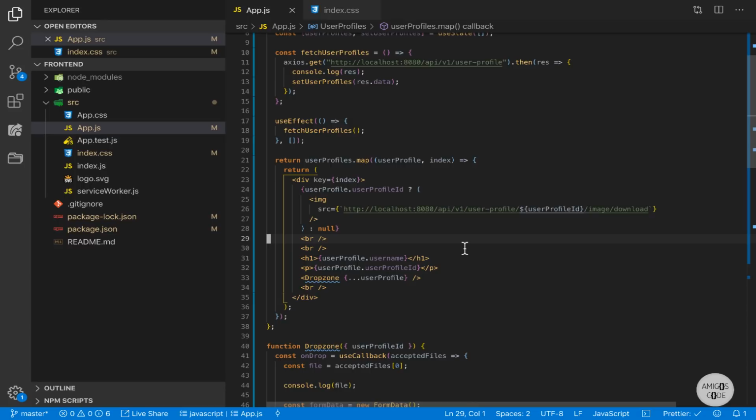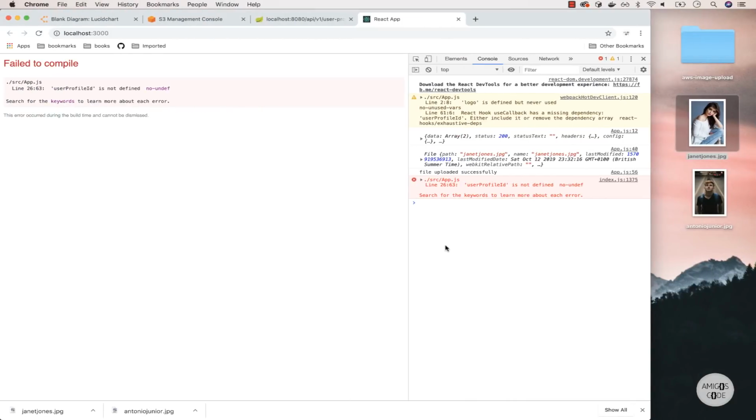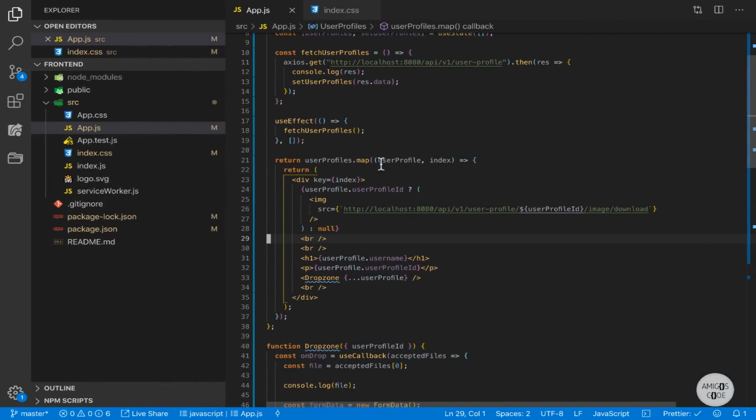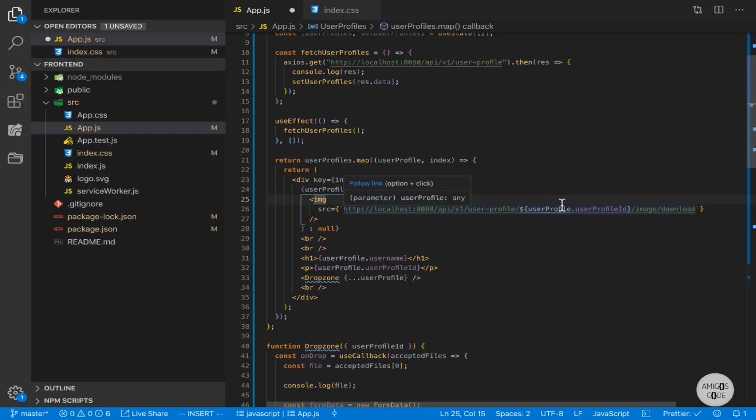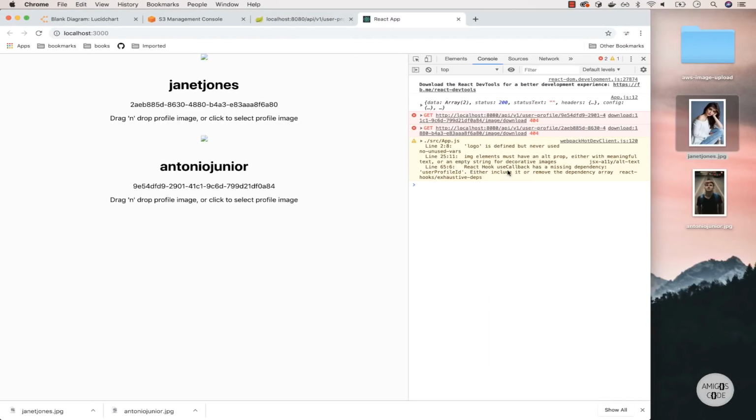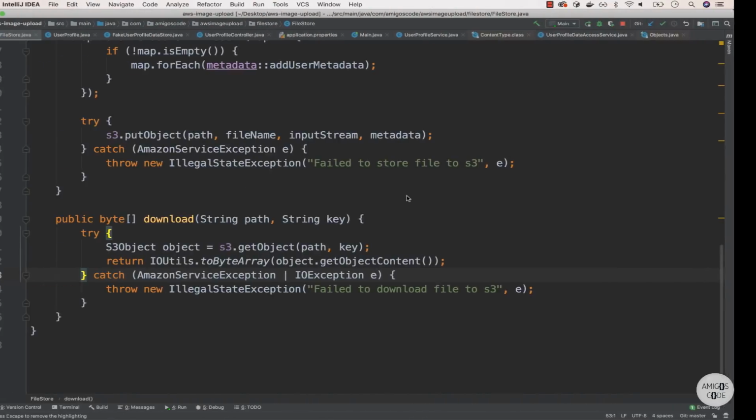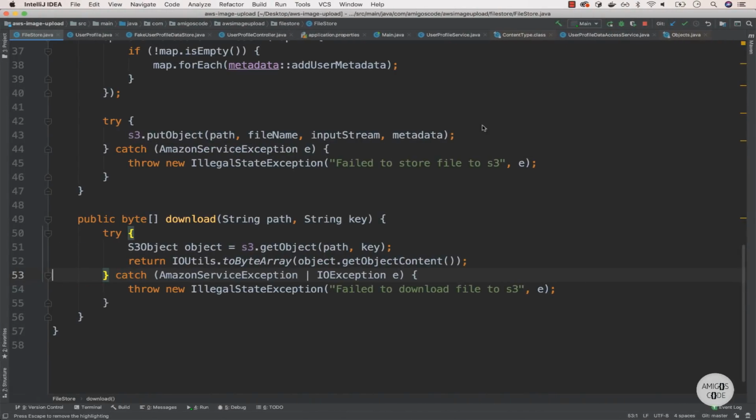So if I refresh that, userProfileId is not defined, obviously, because we need to grab userProfile and then say dot userProfileId. If I save this, it's not going to work because it's a 404, and that's because I need to restart my server. So let me restart the server.